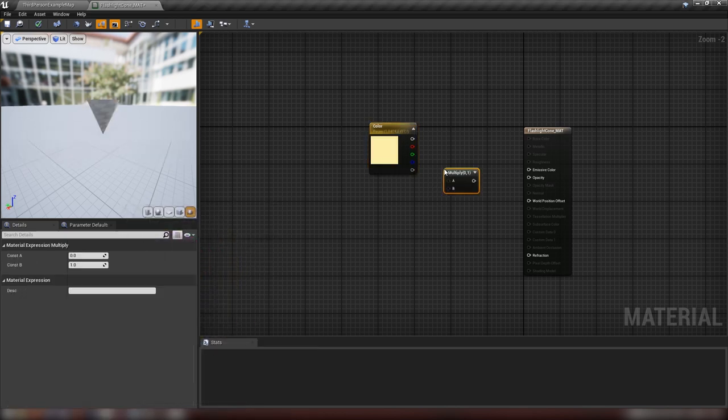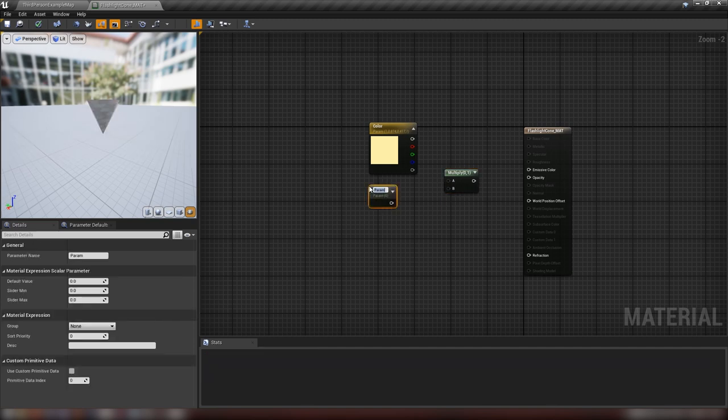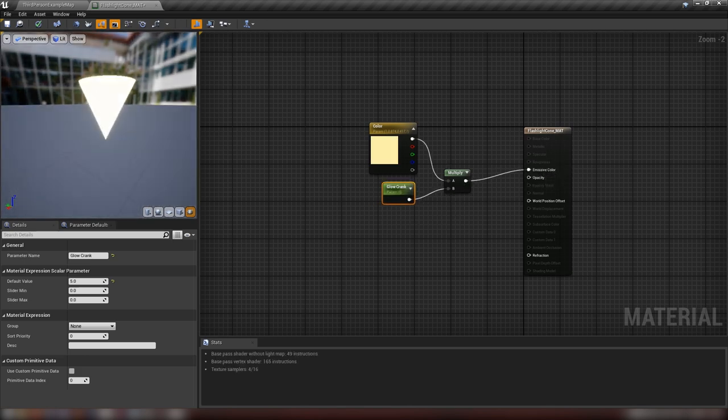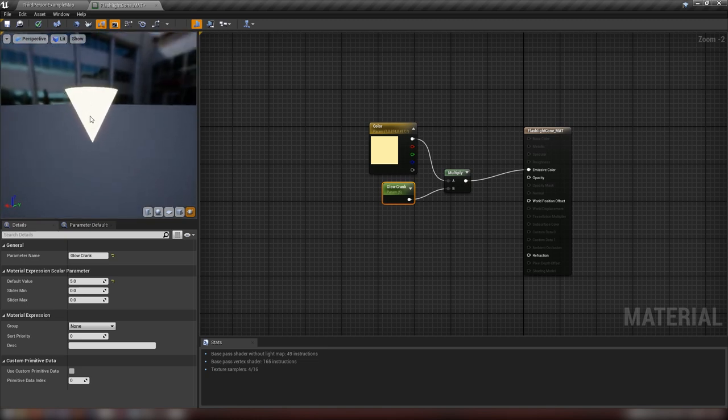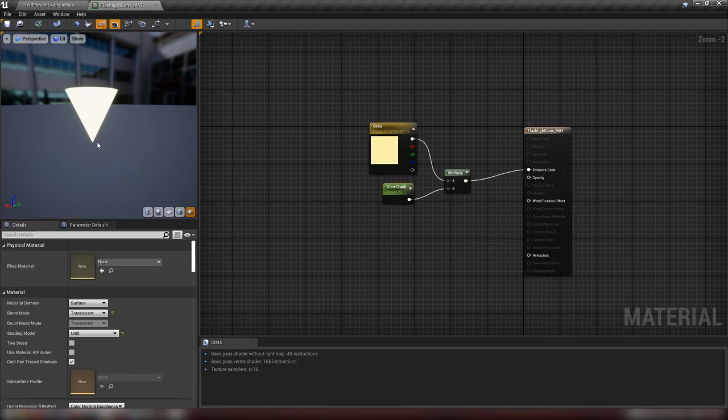Next, let's hold M and click for a multiplier, and then S and click for a scalar parameter, which we will name glow crank, for it is our glow crank. And we'll set this a default value of about 5, hook these guys up into the multiplier, and plug this into the emissive color. So far, so good. Pretty simple, although you can see here, all we're getting now is just a super bright light. We're going to have to apply some opacity controls here to make this look a bit more realistic, you know, to sort of give us some decay as it disappears towards the wider edge.